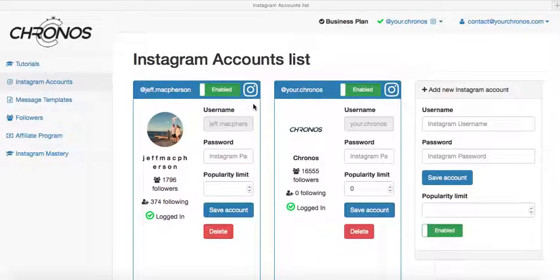Just a quick explanation of Chronos and the benefits of Chronos in the back office. So as you can see here, I've got my accounts connected. This is the company account and again my personal account. With other DM services, we wanted to change the way that it actually works.